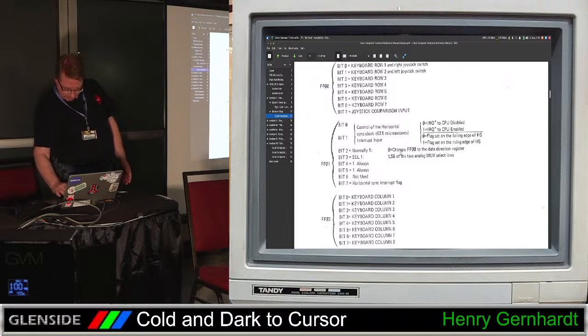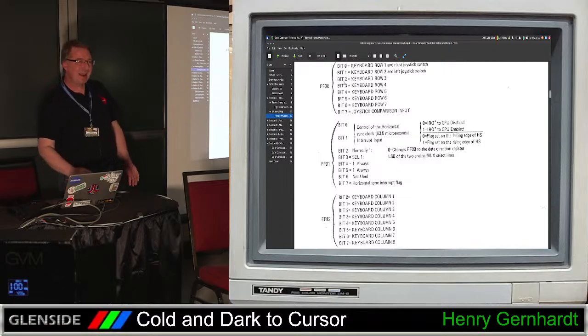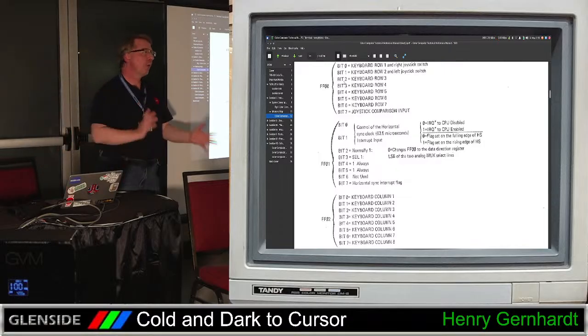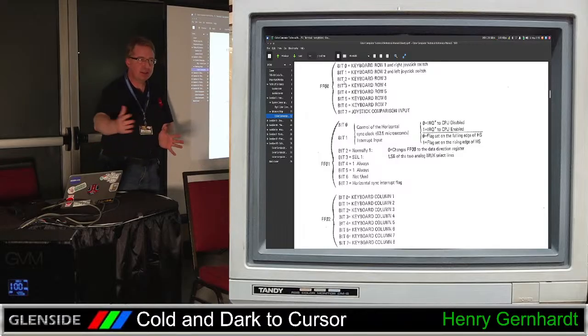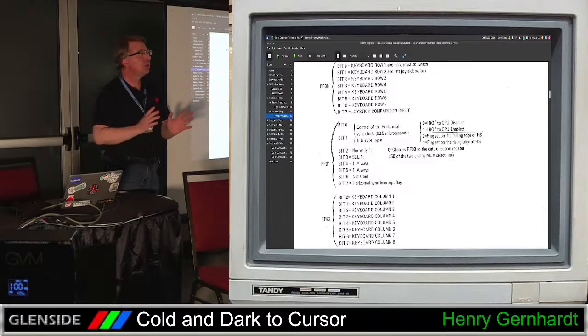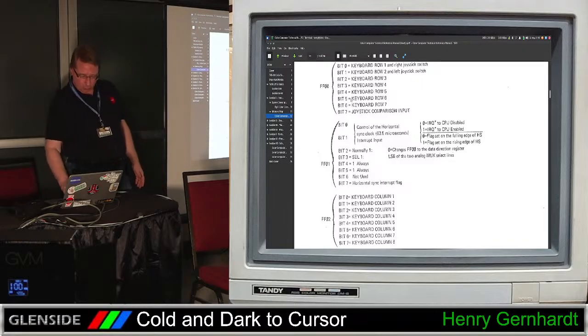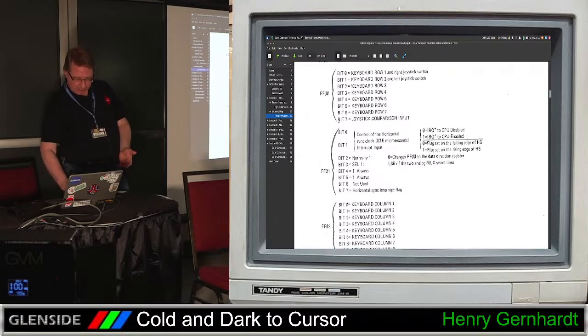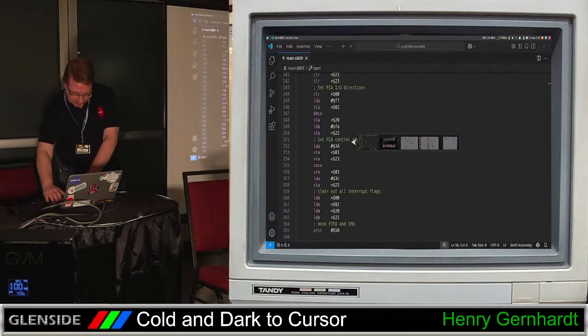If you clear bit 2, you've now set FF00 to be a data direction register rather than an actual interface register. You're not listening to the interface at that point. You're now telling the PIA what direction these things are going. In the case of FF00, these are all going to be inputs, so I'll be setting them as input registers.